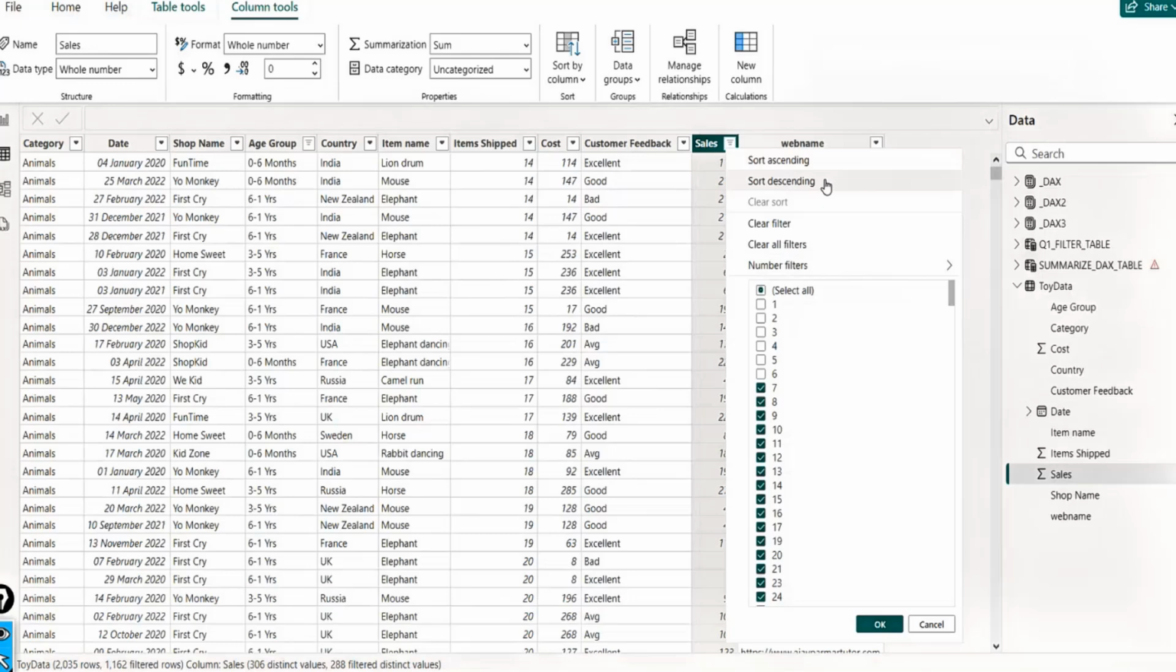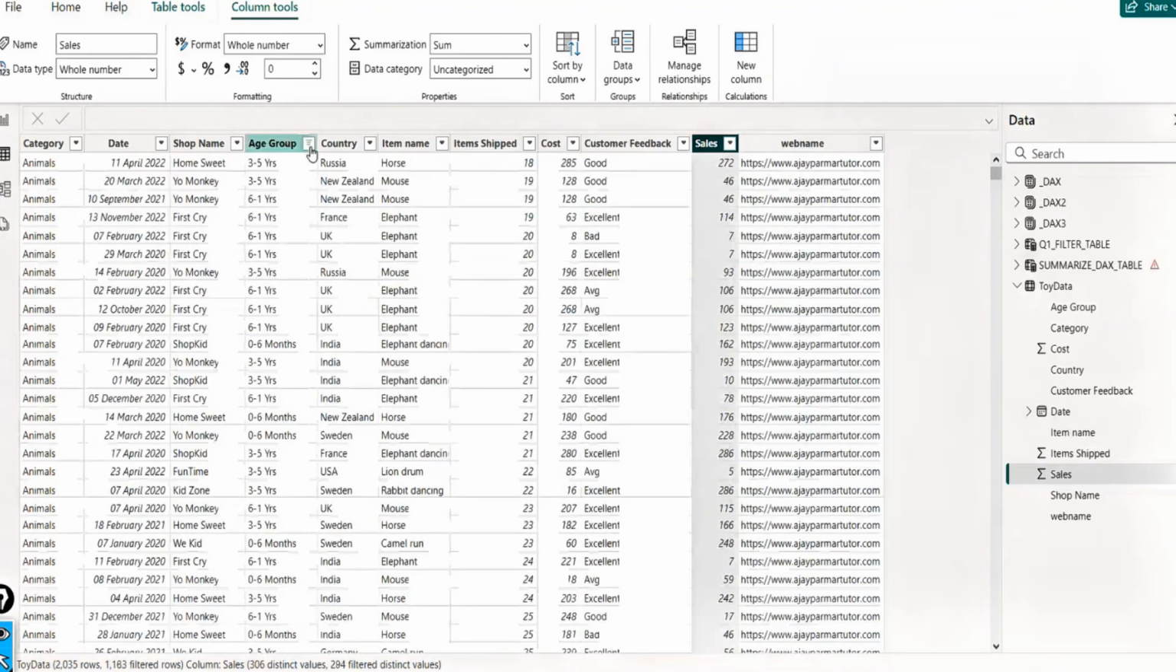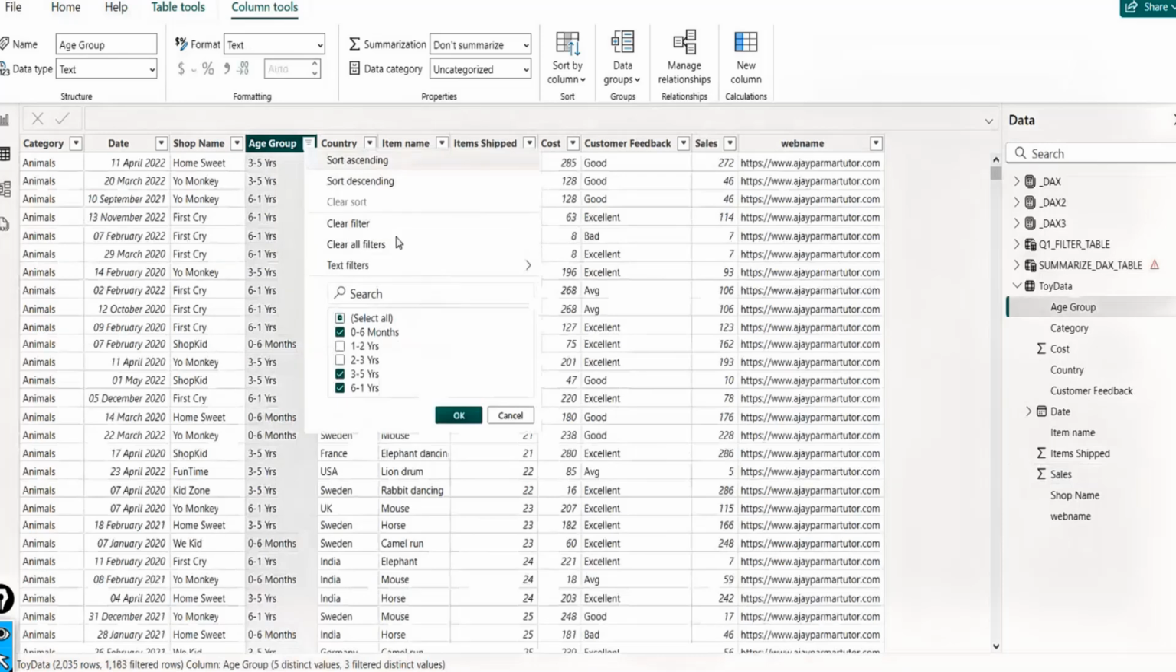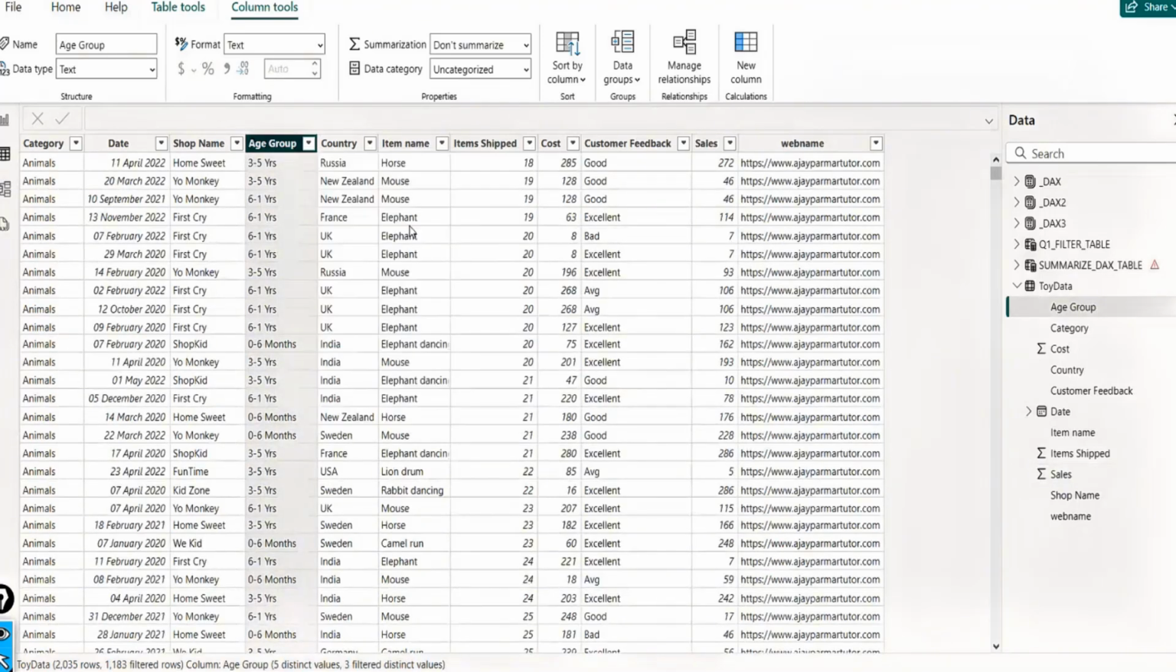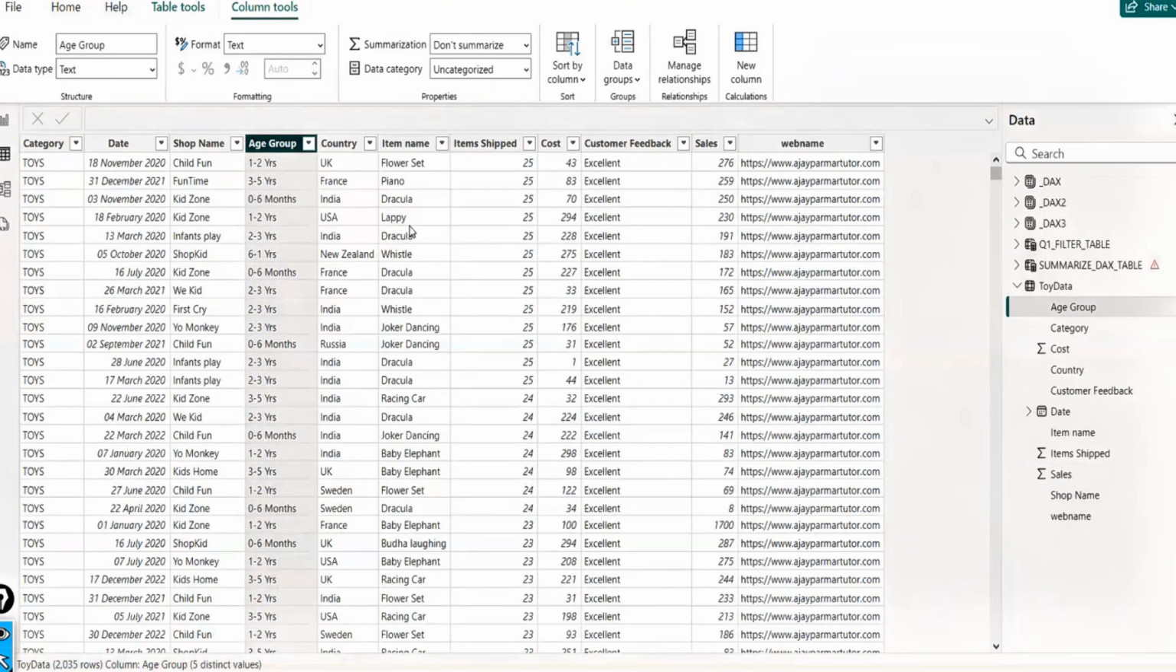And this is something filter can't do, because filter gives us the normal filters. SUMMARIZE is very powerful. In a way, you can say that you have more control on your data if you know SUMMARIZE. So how am I going to do that?